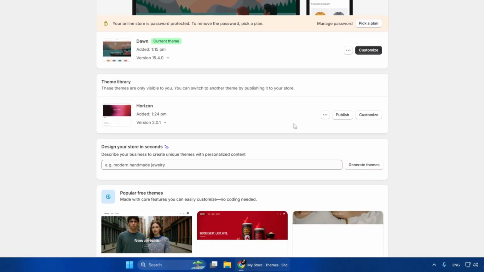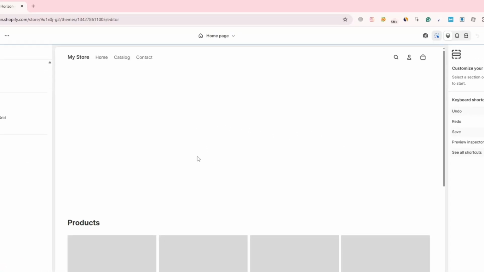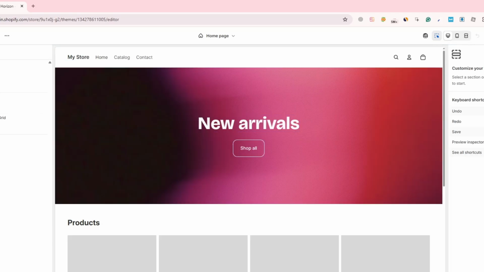At the top of the page, you'll see your current theme. Click the Customize button next to it. This will take you to the theme editor. Here, you can make changes to your store's layout without needing to go into the code editor.